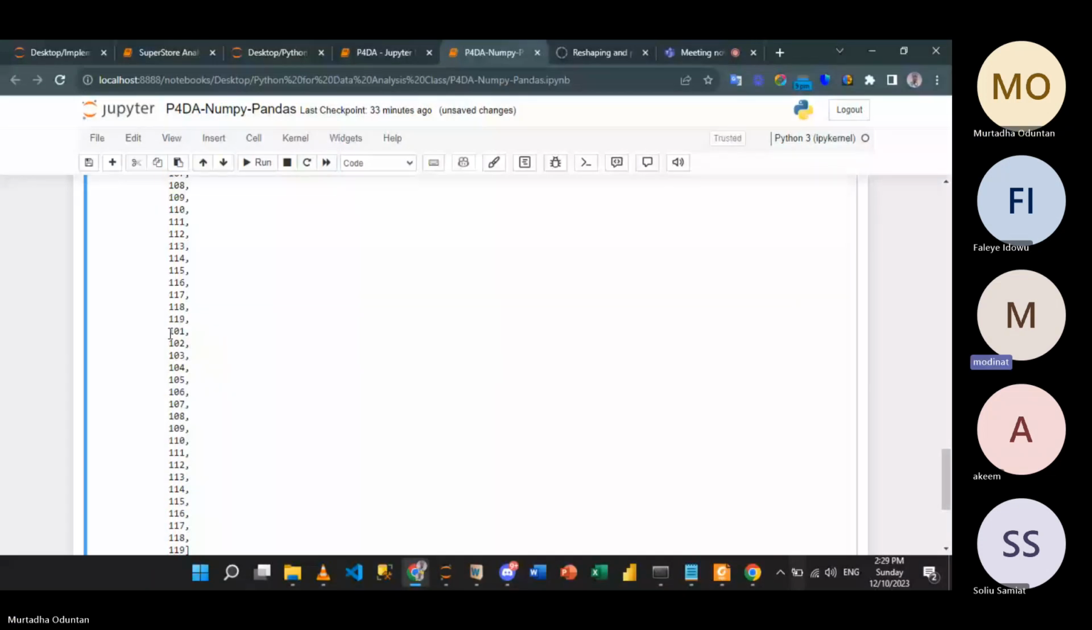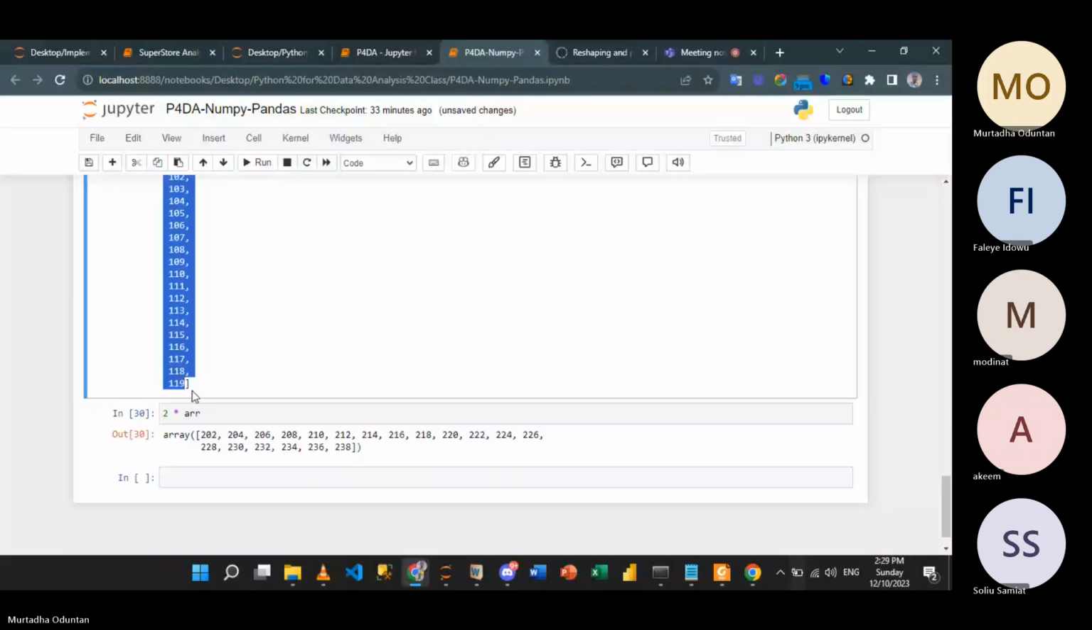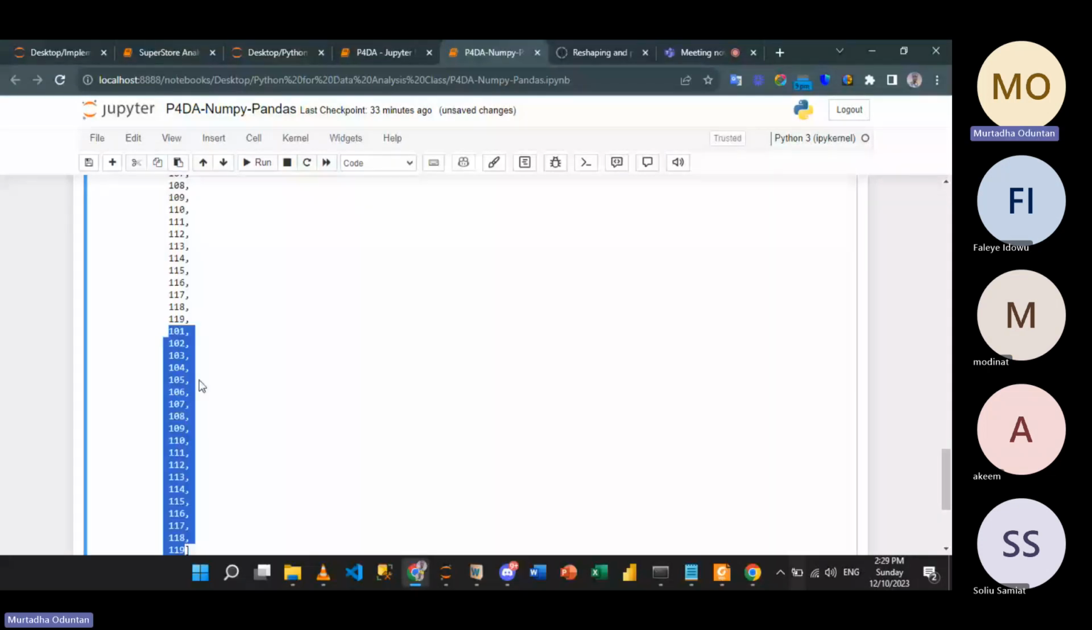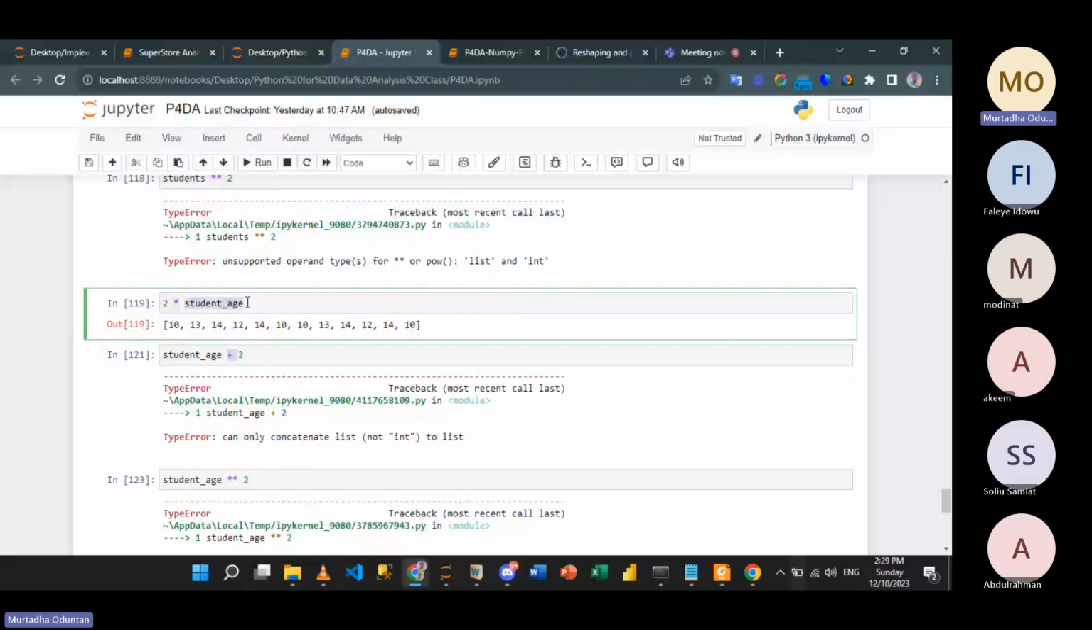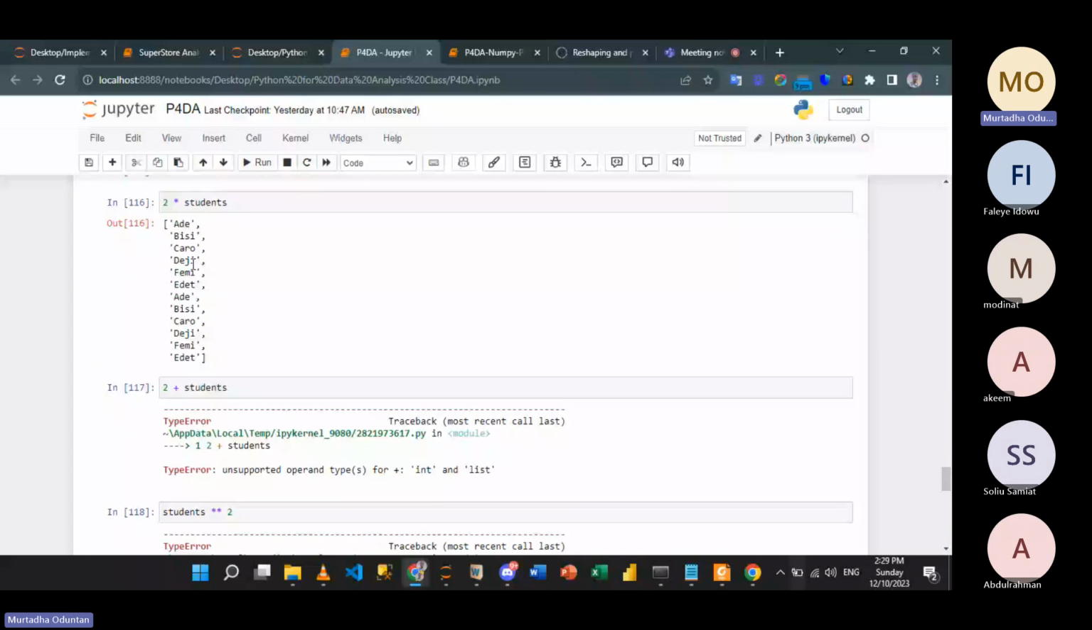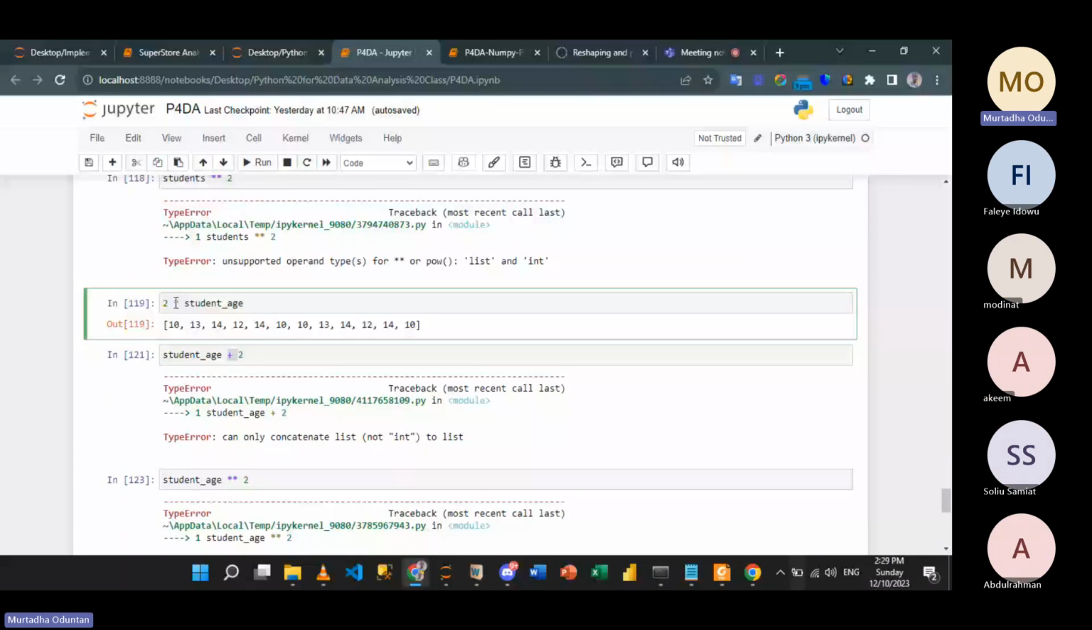I was looking out for it to give an error. No. Like we stated yesterday, when you use the multiplication sign with a list, like student age, the list we created yesterday, it duplicates what is inside all the way, like 10, 13, 14, 12, 14, 10, and it duplicates it again. If I say 3 times student age, it's going to do that 3 times. You get it?